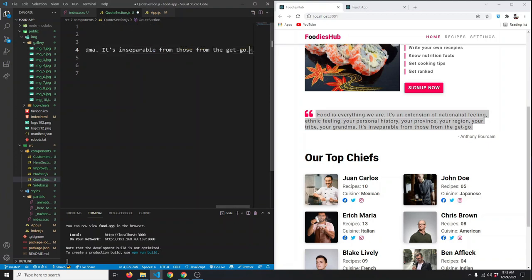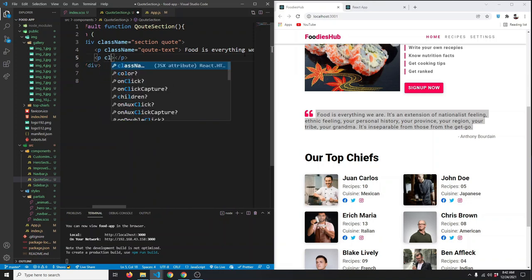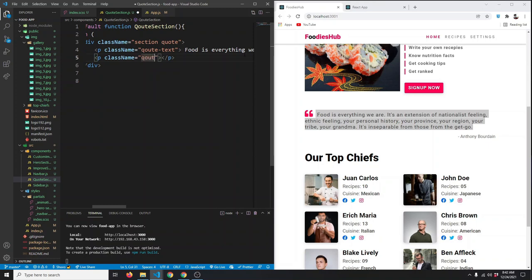paste it, Control V, and after that we'll have another paragraph text that will have a class name of author or quote author. So let's say class name equals to quote dash author, and for the author name again we are going to copy this, Control C, paste it, Control V, save.